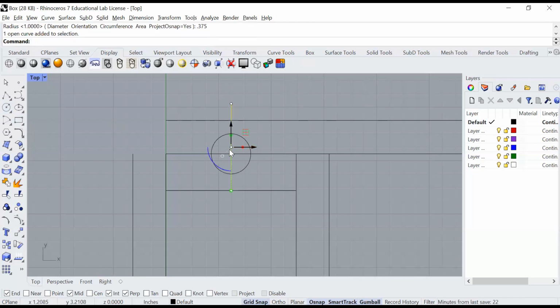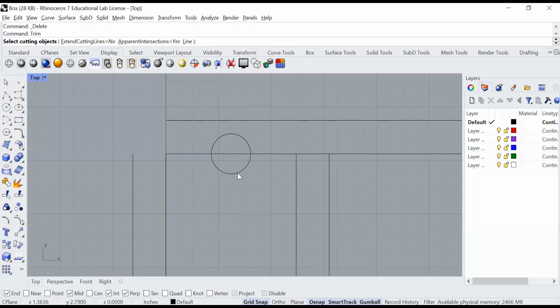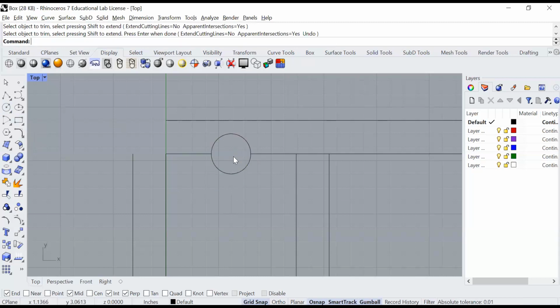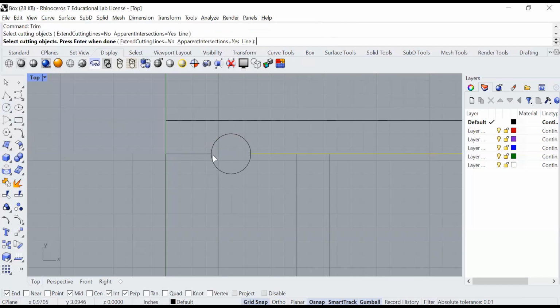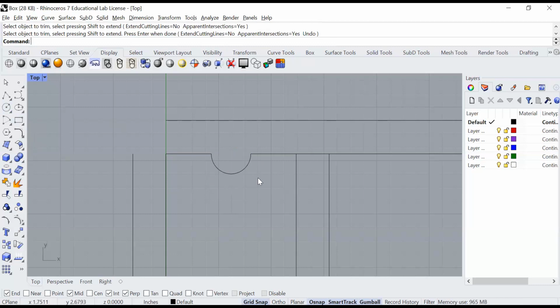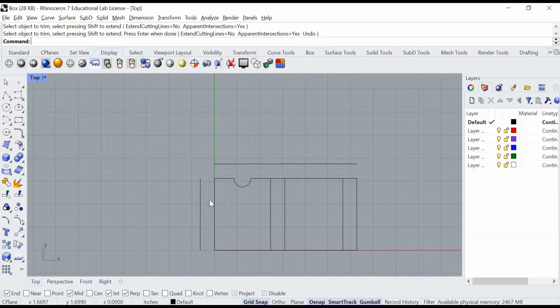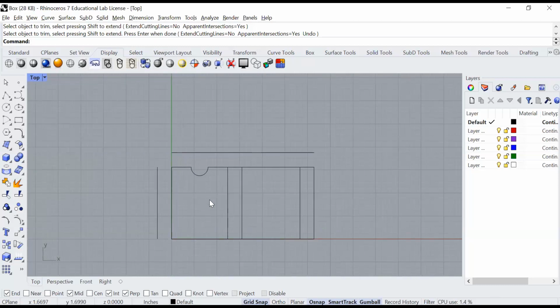And, just to get rid of some of these lines, trim, select cutting objects, it's circle, what you want to trim. Oops. Okay. And we'll do that again with this one and this one. Okay, so you can experiment with that a little bit. I will go ahead and draw a few more things, and then I'll let you know if we come across anything that would be helpful for you as you're doing your drawing.